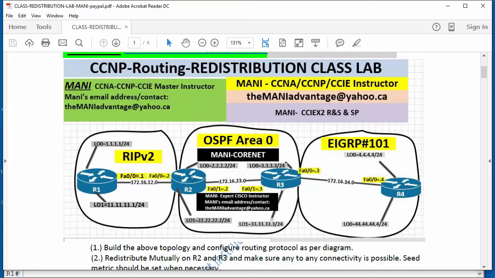As a first step, we are going to configure RIP, OSPF, EIGRP as per the diagram, but we are not going to advertise between the routing protocols. That means router 2 is a border router and router 3 is a border router. Router 2 is running RIP and OSPF, and router 3 is running OSPF and EIGRP. We are going to take RIP routes from the R1, R2 domain and advertise them to OSPF, as well as take OSPF routes from the R2, R3 domain and re-advertise them back to the RIP domain.